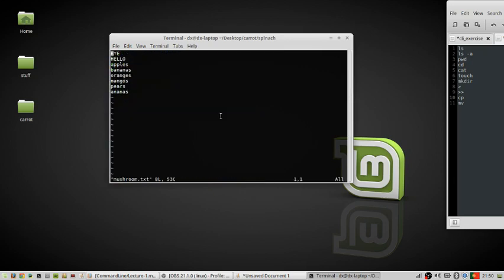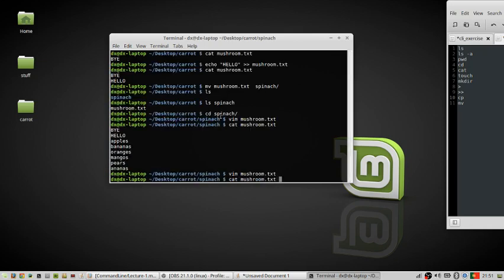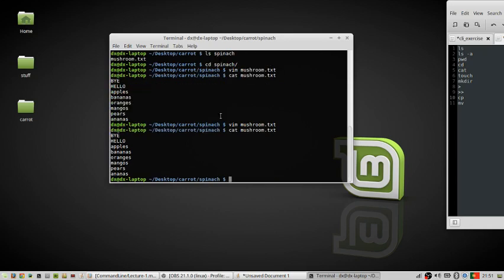So let's go back to the file, and let's change it a bit more. I'll say right here, what's a nice veggie that I kinda like? Rucola. And now if I want to exit and not save, I press colon and Q and then exclamation mark, and I exit. Now let's check the contents of mushroom. You see that rucola doesn't show up in the beginning. It wasn't saved.